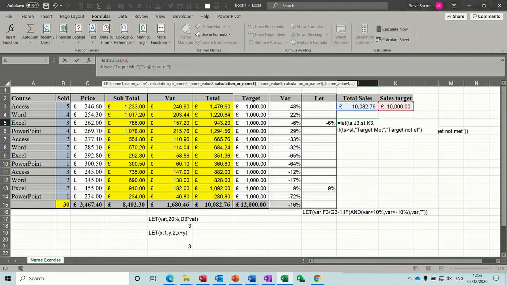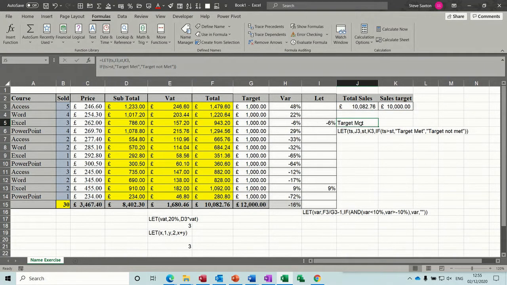That's the IF function there, and I did press the M, but obviously it didn't type. Target not met, and just make it the same as that one, capital M. Click the tick. So, target met, because it's just above that.